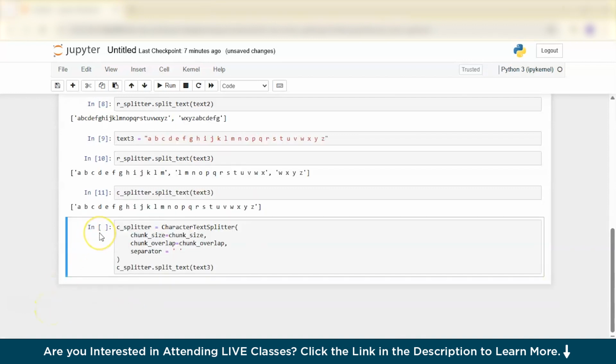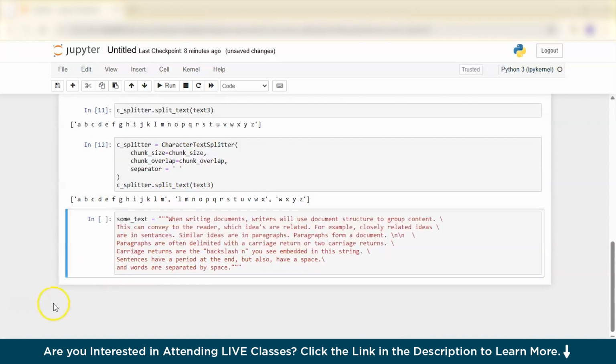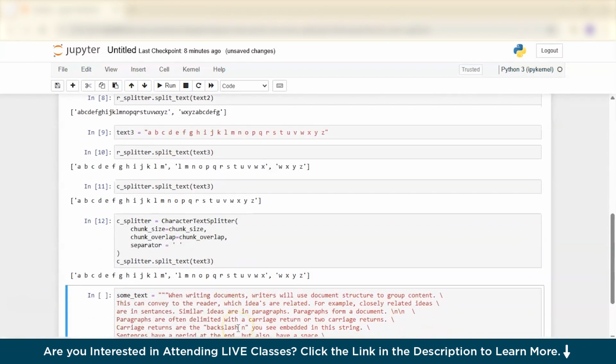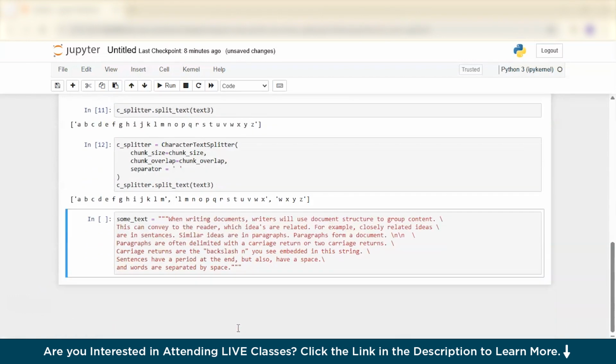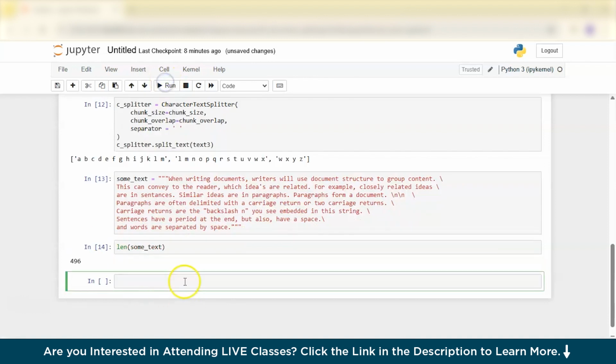So here in the c_splitter, we are adding a separator to be the inverted commas. We can see we have already got the result before, but here it is just separated with the inverted commas for more understanding. Now it is the best time to actually pause and try out your own examples like this. But then we have a different example, and this time we have a paragraph. And let's now see the length of the text.